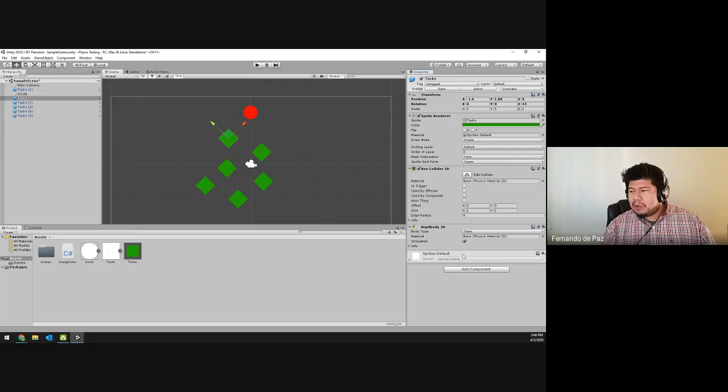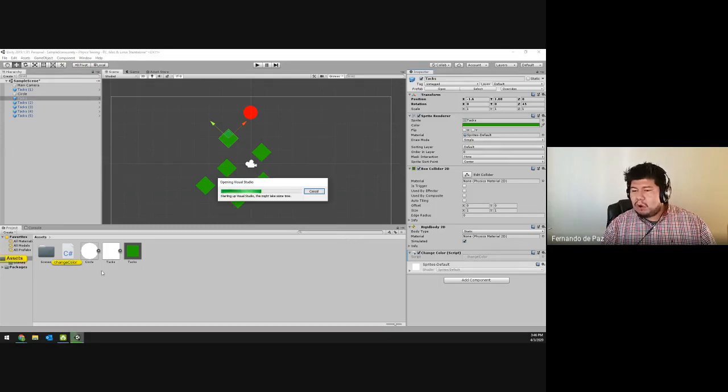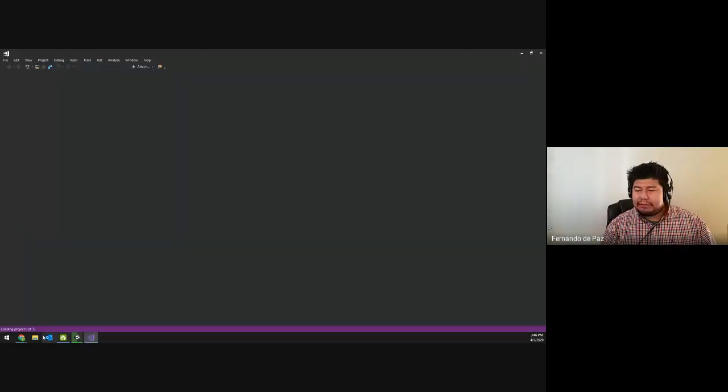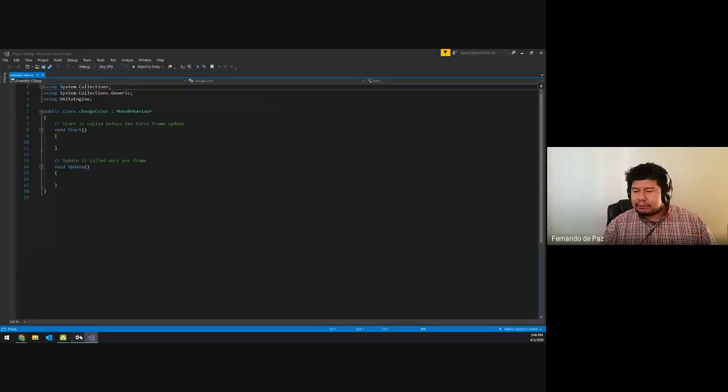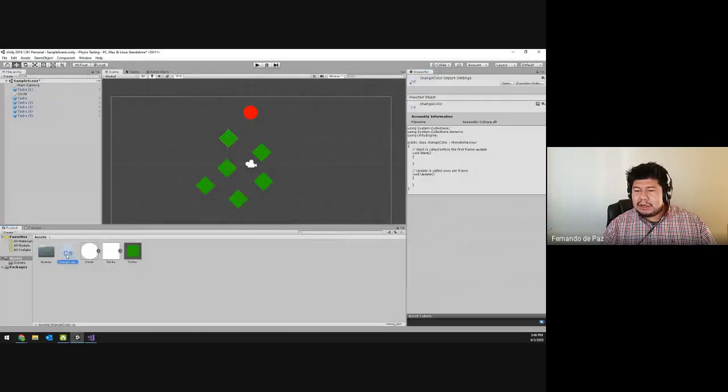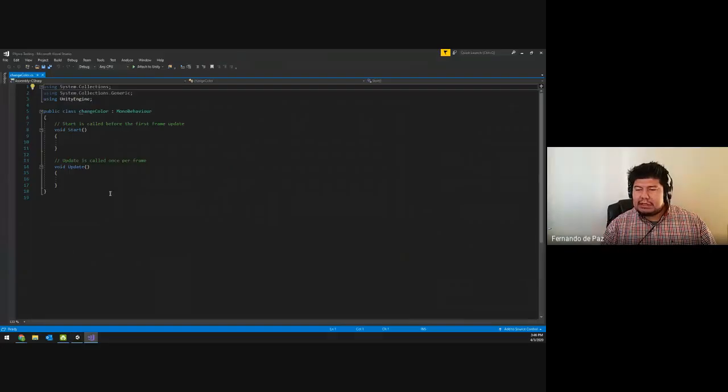Just wait for it to load, and then this thing pops up. There are two ways of opening the script. If you click here where it says change color, the script is there, so you double click and you're able to launch the script. Or you can click on the project panel, find where it says change color, and just double click this, and you should open the script.